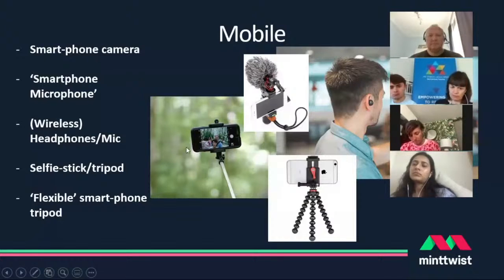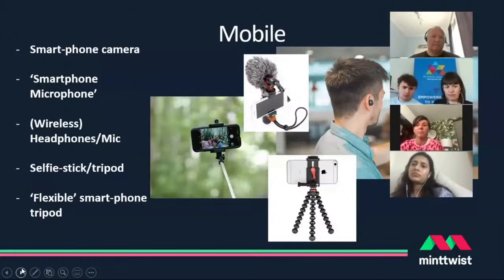And then, some sort of tripod. You might have seen these flexible tripods. They're called octopus ones, I think, and you can wrap them around a tree. So if you're out and about in nature, you can steady your picture against almost anything, or you can use a selfie stick or something like that. So that's the mobile setup.